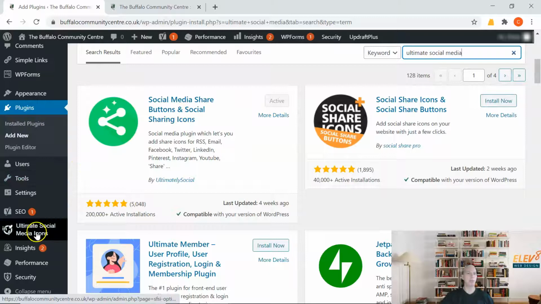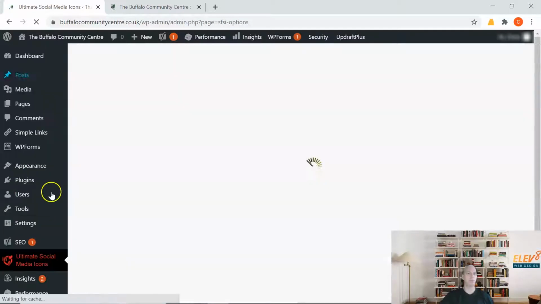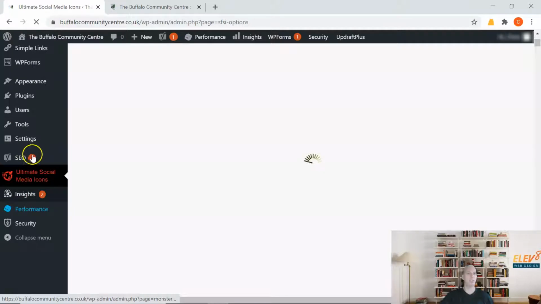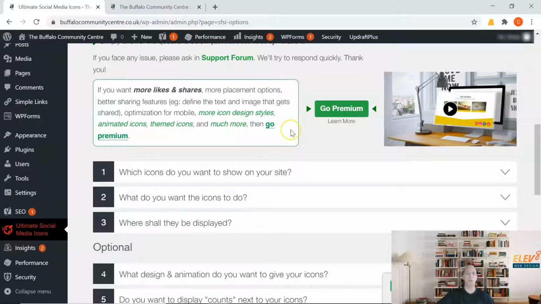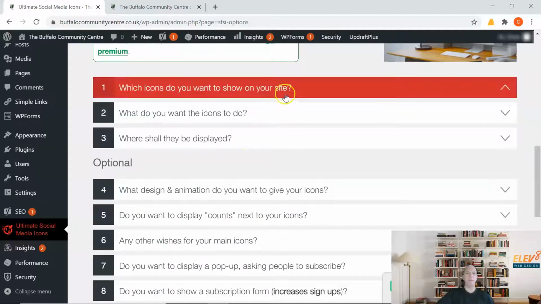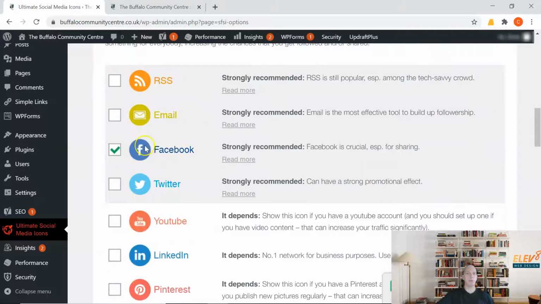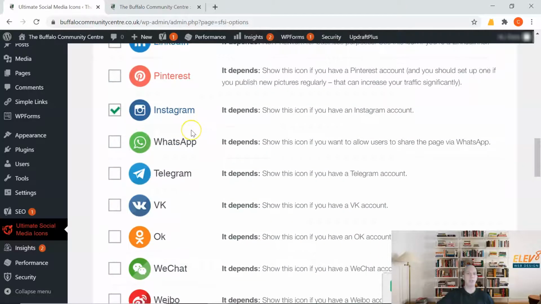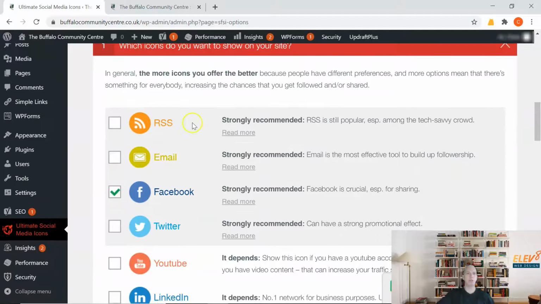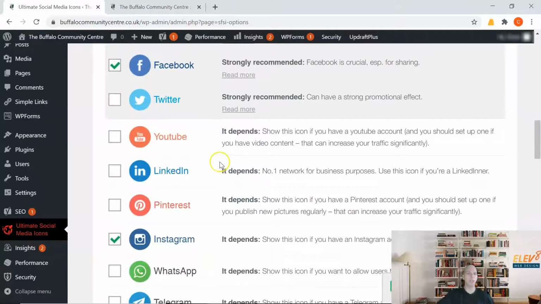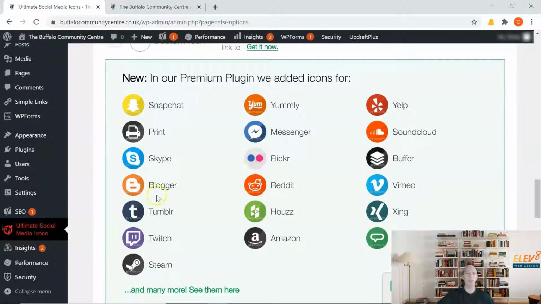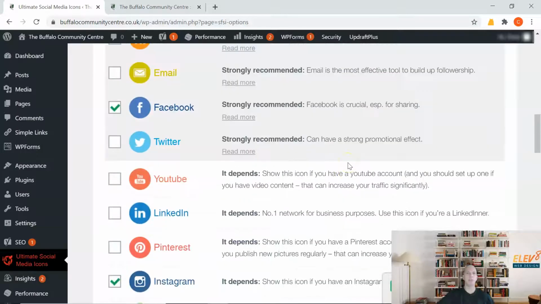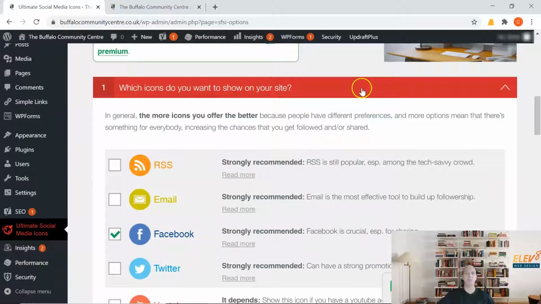We'll come down now to the actual settings box, and this is where you can put in exactly what you want to show for the social media. For this website, we're going to show Facebook and Instagram. But as you can see, you've got lots of choices from RSS to email, Twitter, YouTube, LinkedIn. You've got all of them. You can also pay for additional ones if you want to put on things like Snapchat and others. But as I say, for this example, it's just going to be Facebook and Instagram.